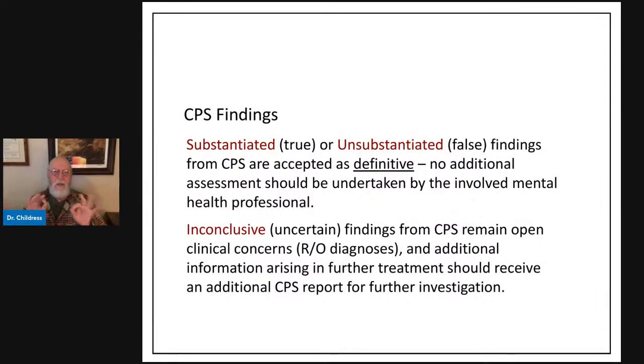Now, for an inconclusive or uncertain finding from CPS, that remains an open clinical concern. It continues to remain a rule-out diagnosis. And additional information arising in further treatment should receive an additional CPS report for further investigation.